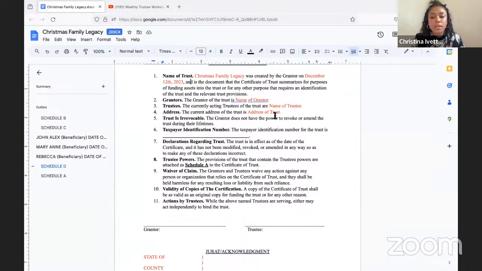So now we're going to document the grantors. Okay. So who is the grantor? So the grantor of the trust is, and then we know my famous uncle, John Doe, and then the trustee. So who is the acting trustee, right?